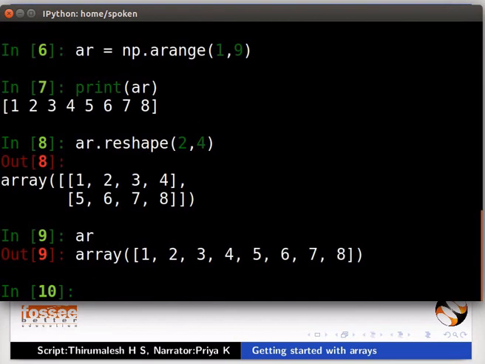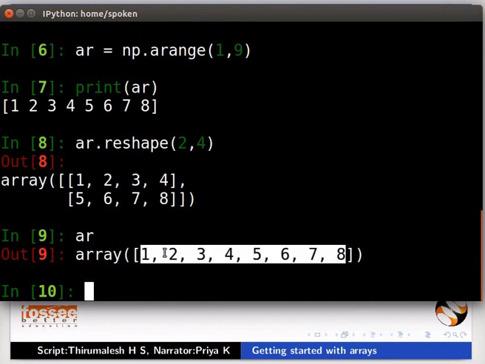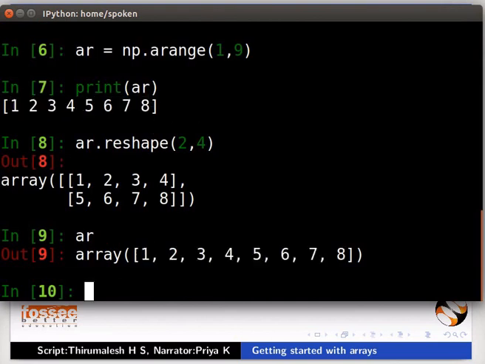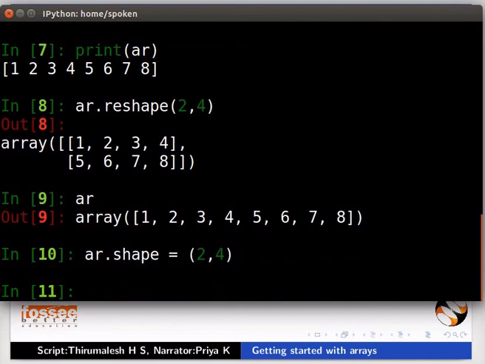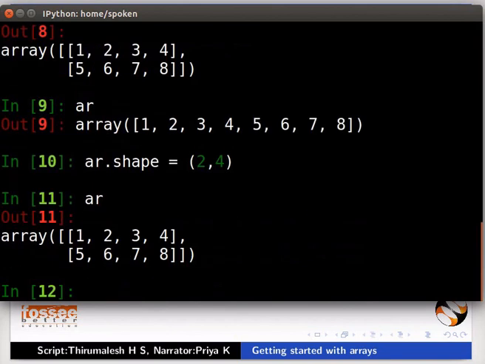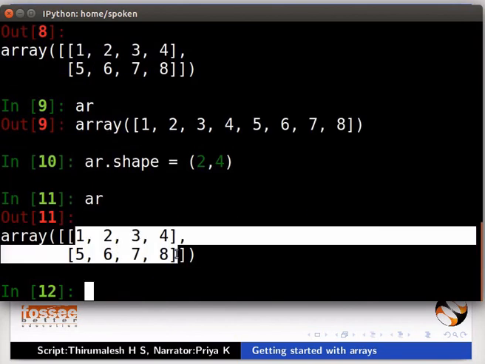Type ar. Shape of the original array ar is not changed. If you want to change the shape of the original array, type ar.shape = (2, 4). Type ar. We can see that the shape of the original array ar is changed now.